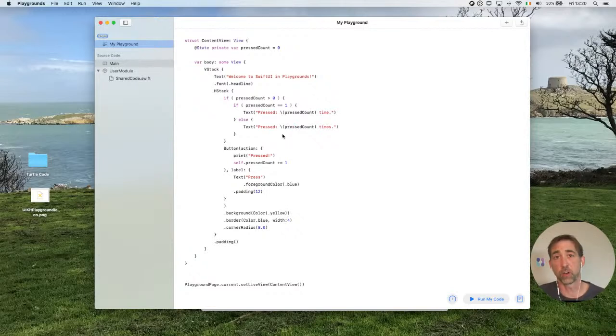Again, if this stuff is all sounding like Greek to you, don't worry about it. We'll post a version of this that you can download yourself and play around with, because that's maybe the best way that you're going to be able to learn this stuff.